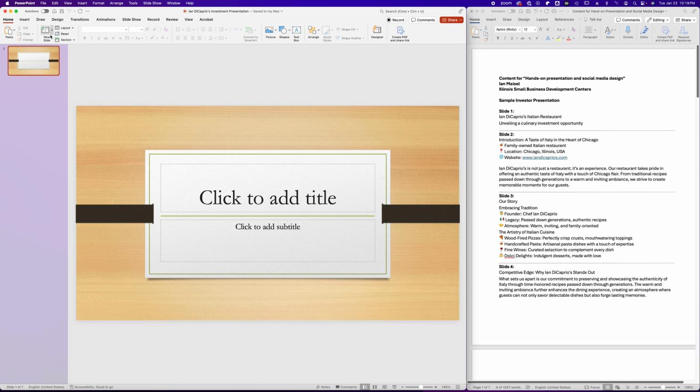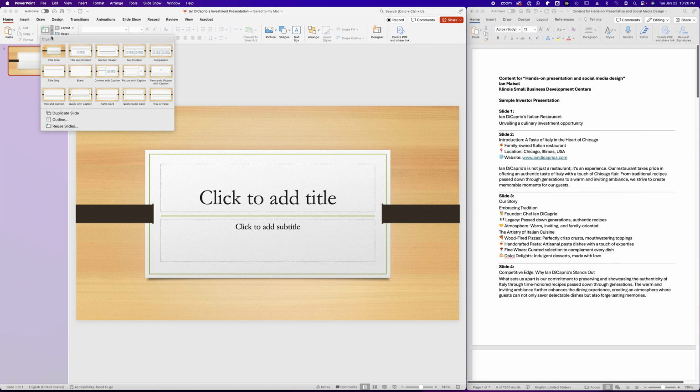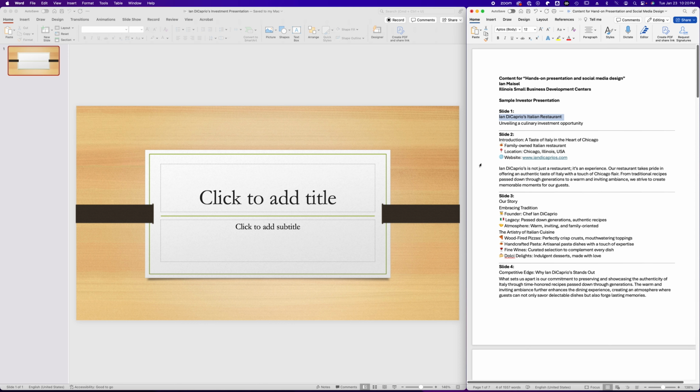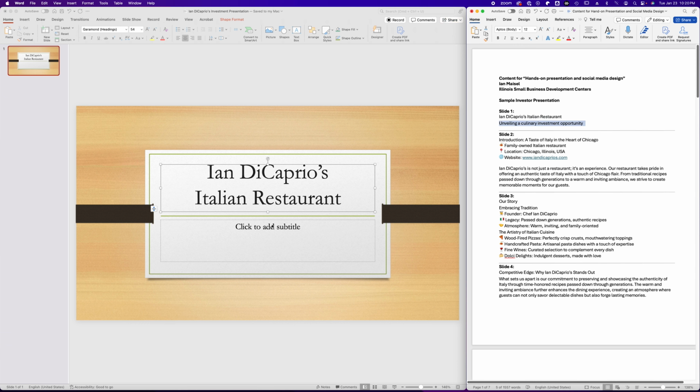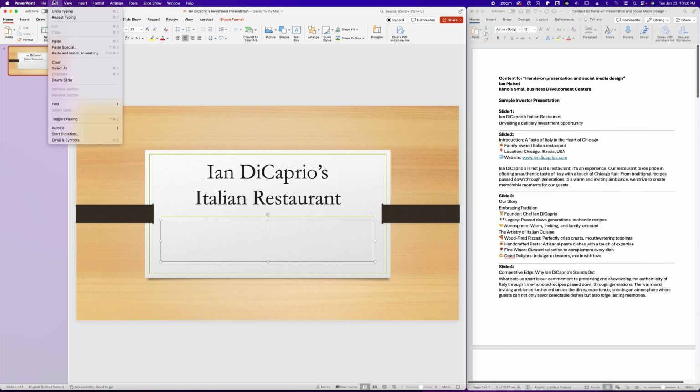So we're starting out with the title slide. We're going to copy the text from the PowerPoint document here into the template and go to Edit, Paste, and Match Formatting. Now, I think it would look better if Italian restaurant was on the second line. So on my keyboard, I'm going to press Shift and Enter, and that's a nice looking layout. Then I'm going to copy the subtitle here, and same thing, Edit, Paste and Match Formatting, and there we go.